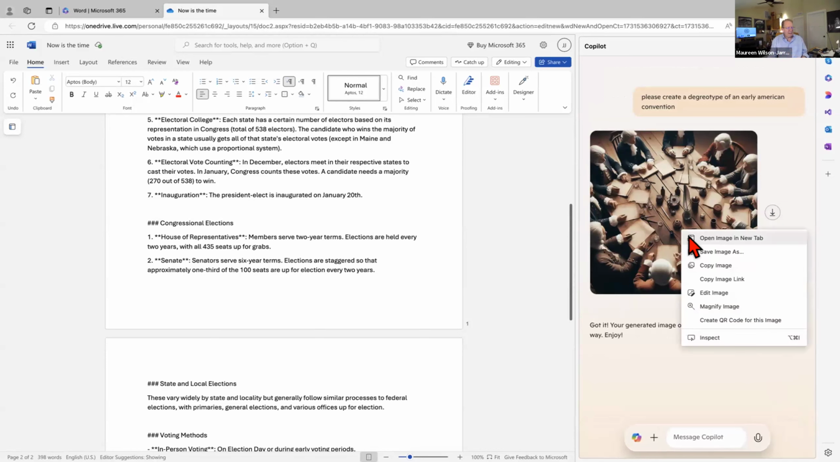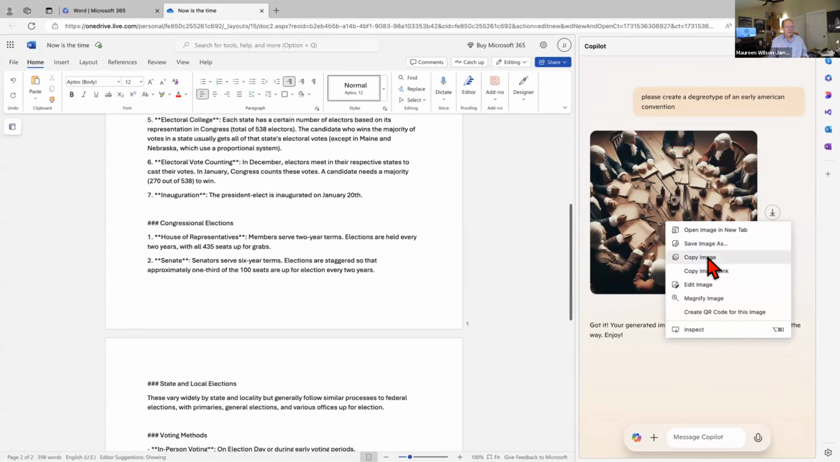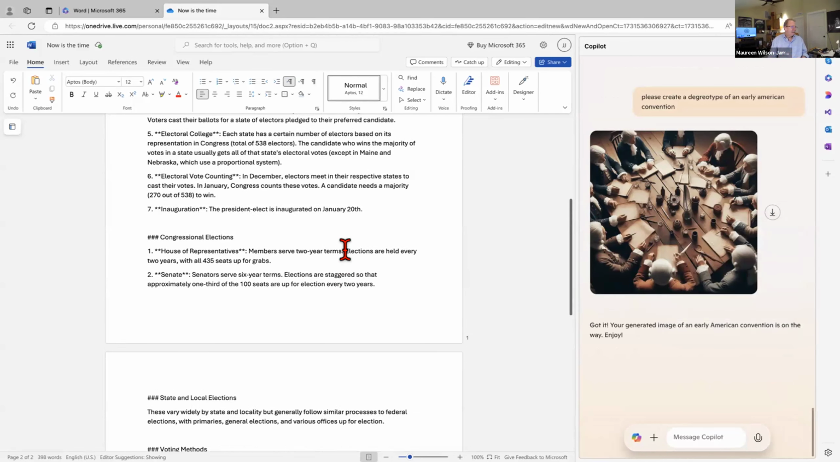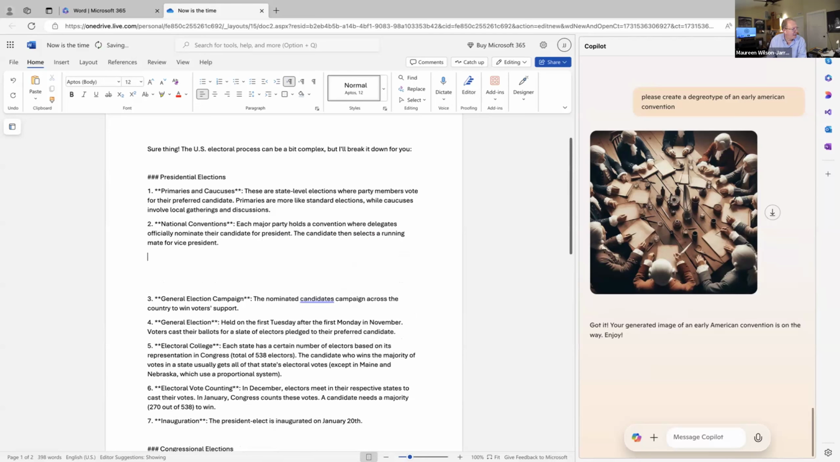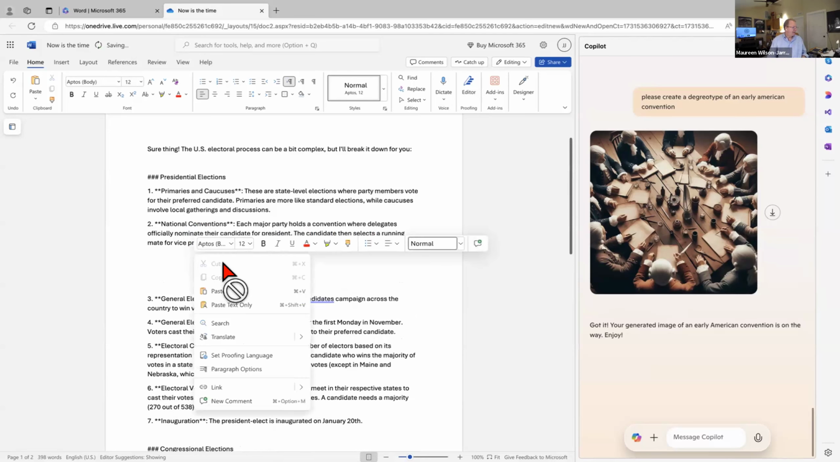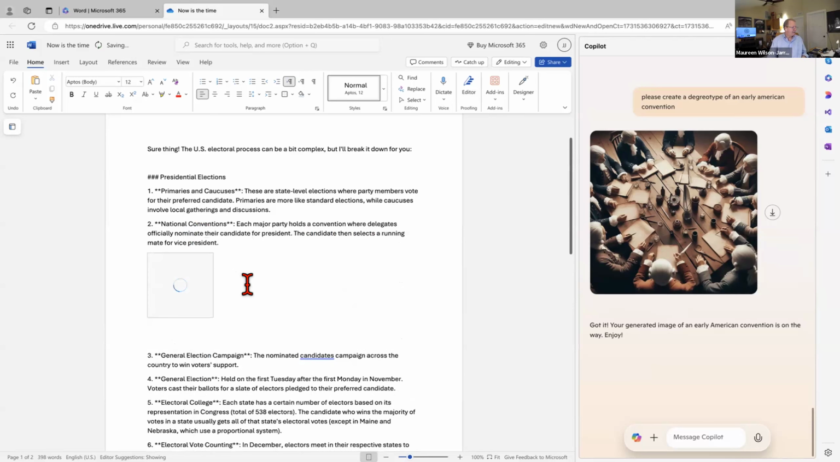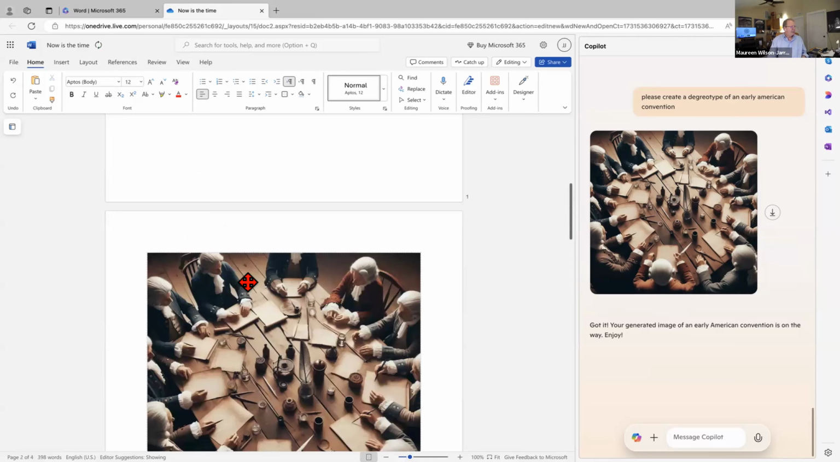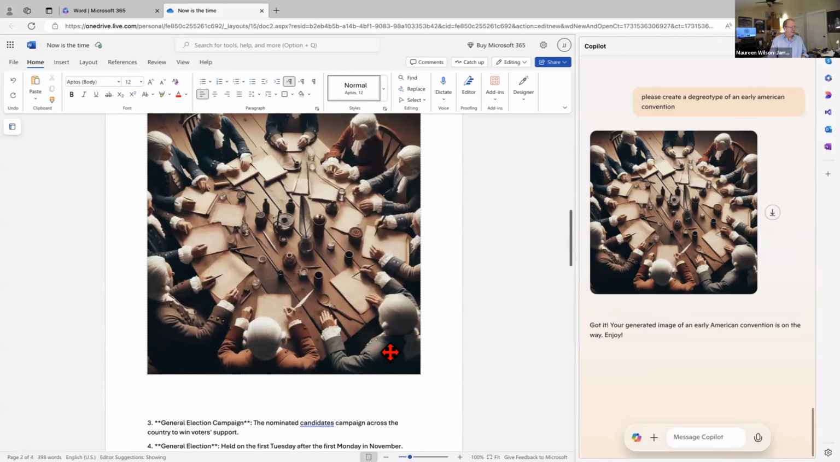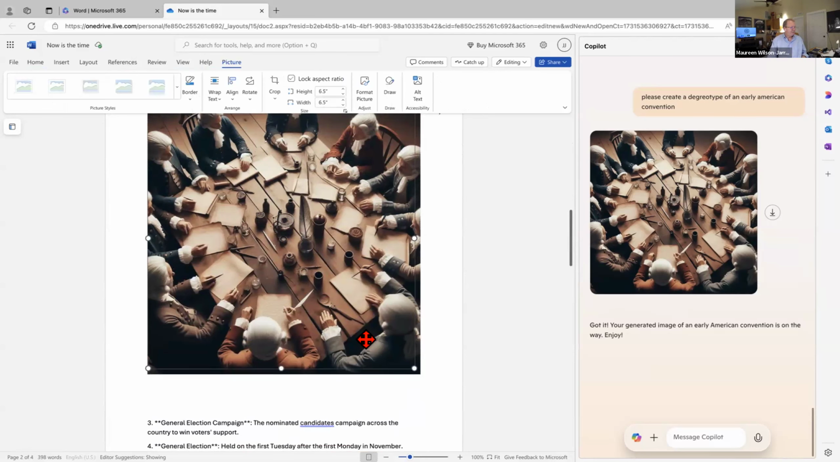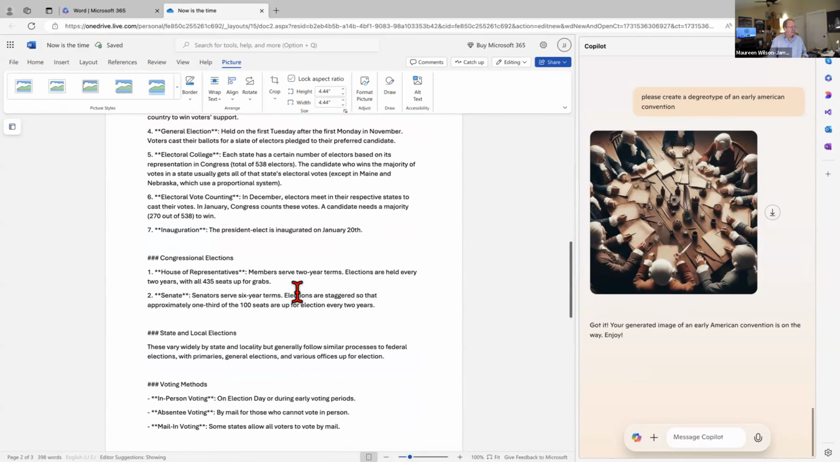And let's see if I can copy. I right click on the image, copy image. And let's see if I can go down here to a convention and right click in the document. Oh, no, and paste. And so, let's see if I can size it. Look how big that baby is. See if I can make it smaller.